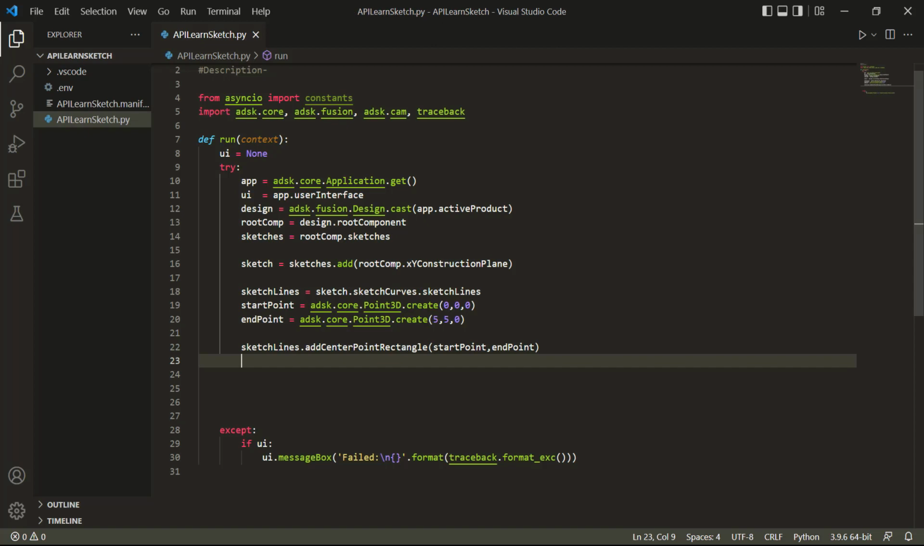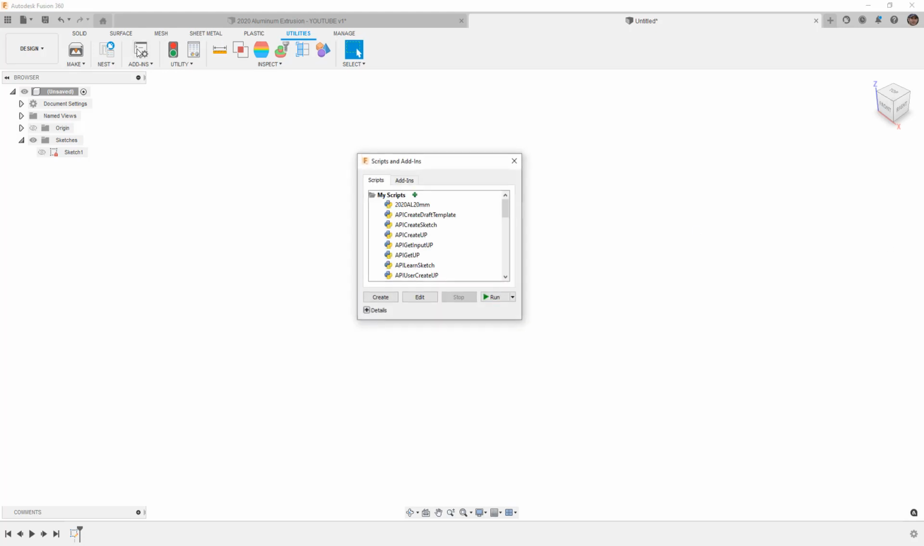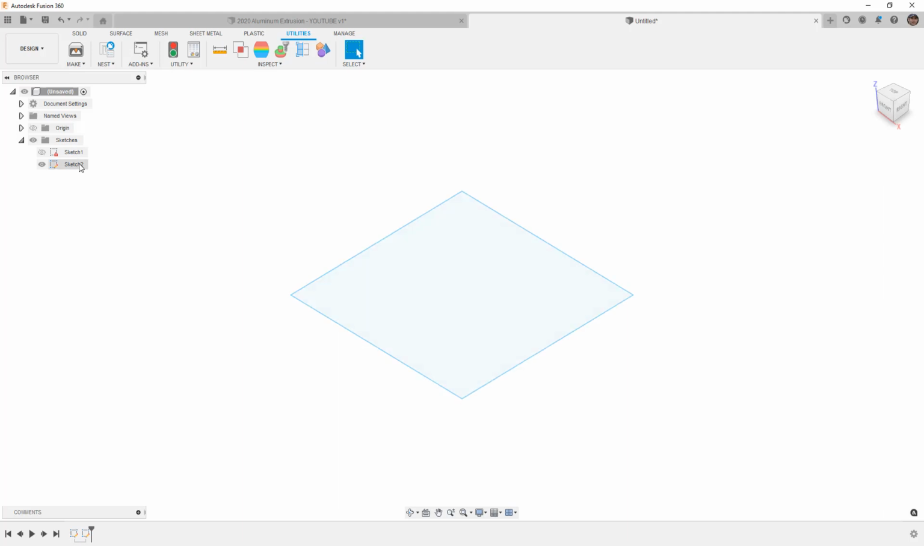Let's go ahead and save this, hop back into Fusion, and give it a quick test. So you can see right now we've got a sketch. We're not currently editing because we don't see our sketch tools up top. We don't see our sketch palette. So add-ins, API learn sketch, run. Now we have a new sketch. The new sketch contains a rectangle.